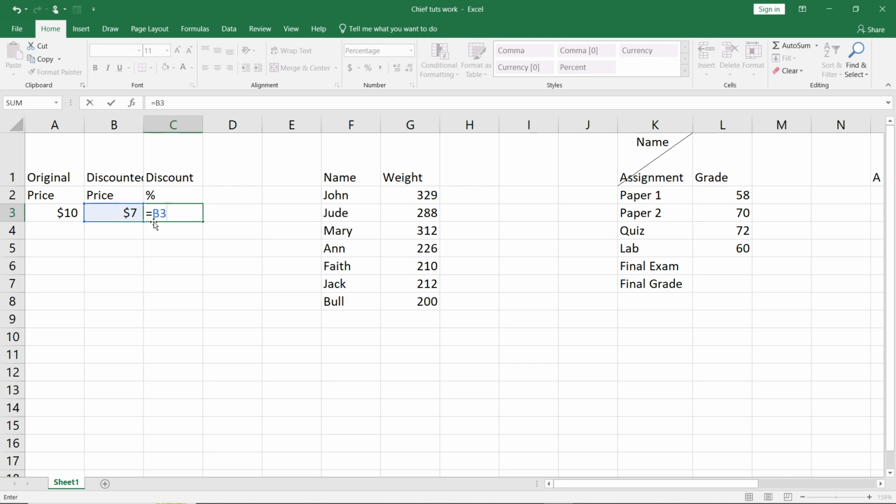So that's B3 and /, then this is A3. So you're going to enter A3 and click on the enter button. So we see that $10 and $7 is going to give us 70%. That's once you calculate the percentage of the discounted price relative to the original price. But now that's not really what we want.